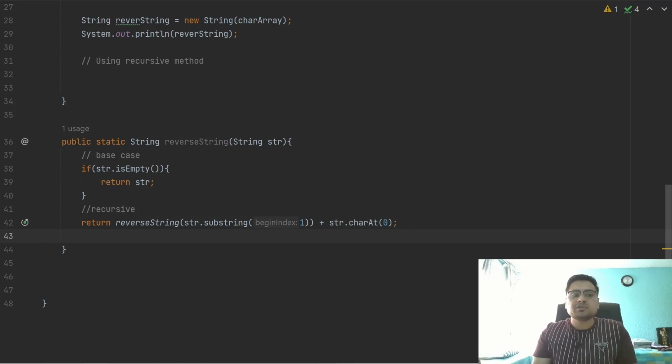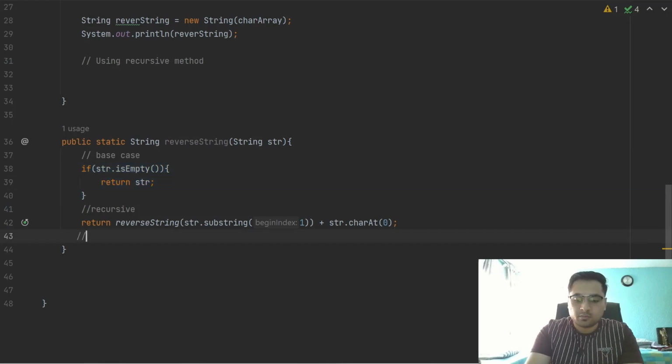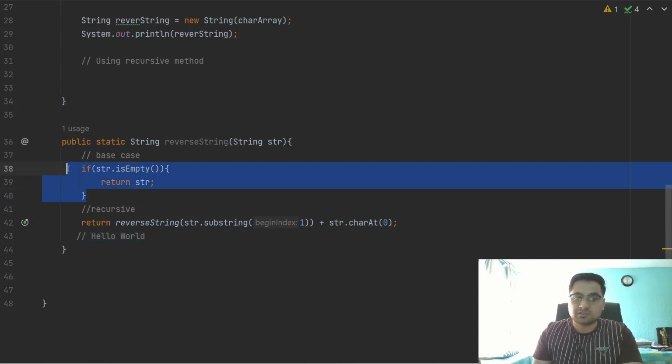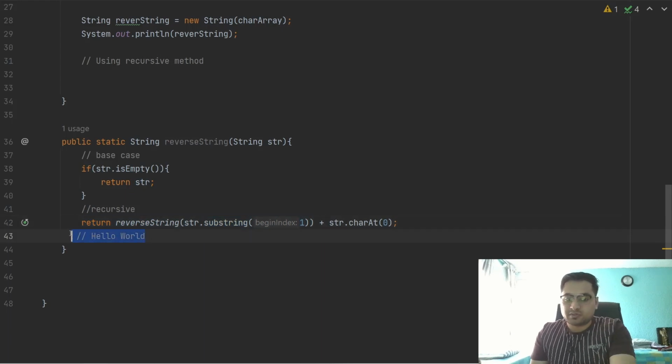And it continues until it reaches the base case. What is our base case? Our base case is this, until it goes through the entire string, which is hello world. The moment it sees the last position, it means that now I'm going to be empty. So until it reaches the base case, it's going to keep repeatedly removing characters from the hello world, right? That's what substring does.